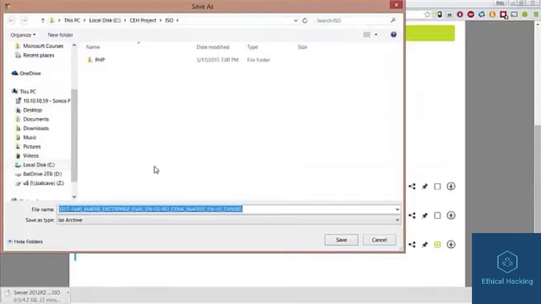Okay, again, it's kicking me up and asking me where do I want to save the ISO. So I'm going to just highlight all this, and I'm going to make this easy to remember.